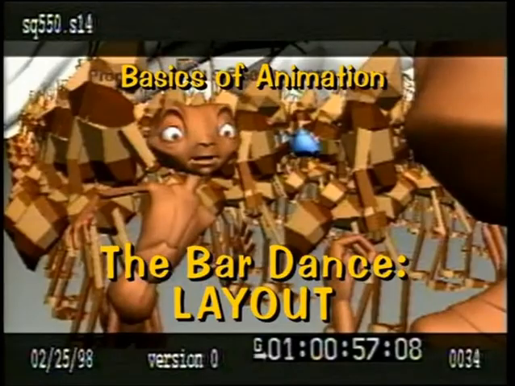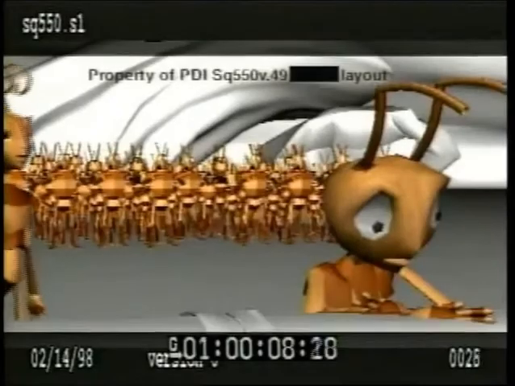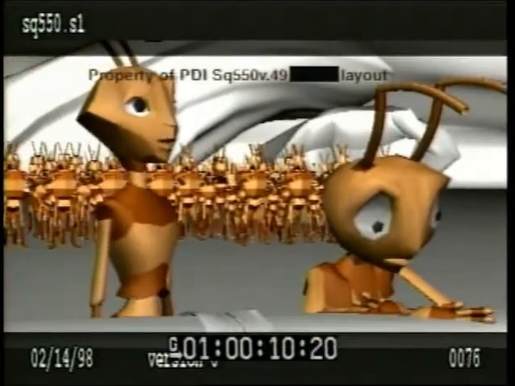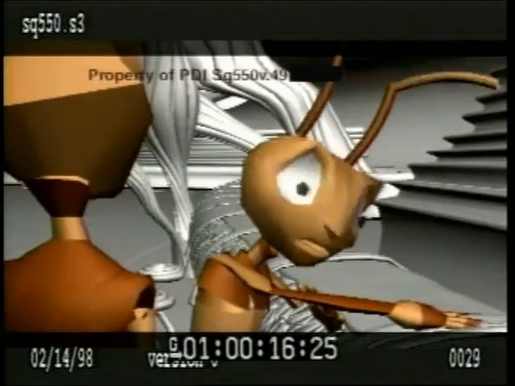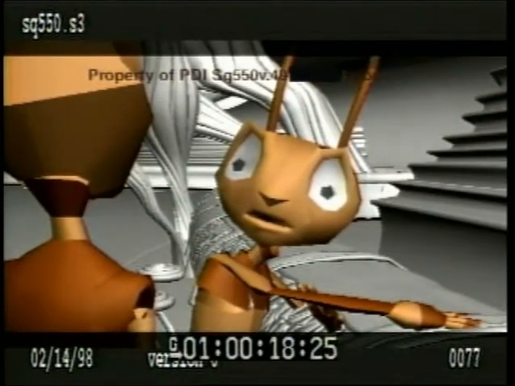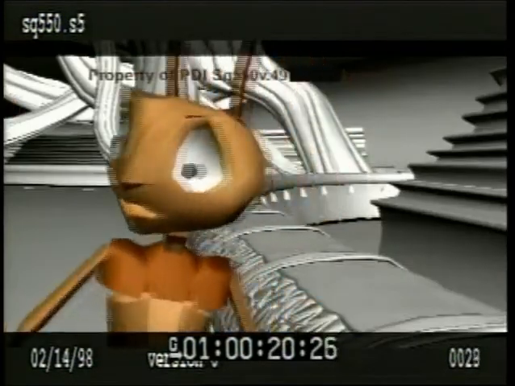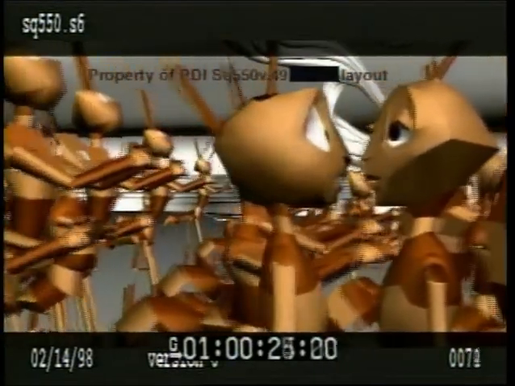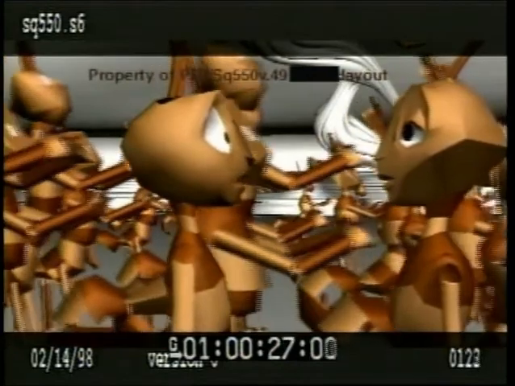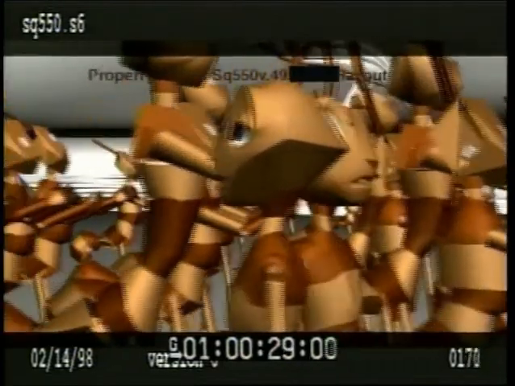Now, this rather frightening-looking series of images is layout. Simon Smith, our head of layout, will work with the directors, Eric and myself, work with storyboard artists, and start to realize these drawings in the three-dimensional world of the computer. And this is the equivalent on the computer of what a stick figure is in a drawing. Primitive, but it explains the basics of what we're doing.